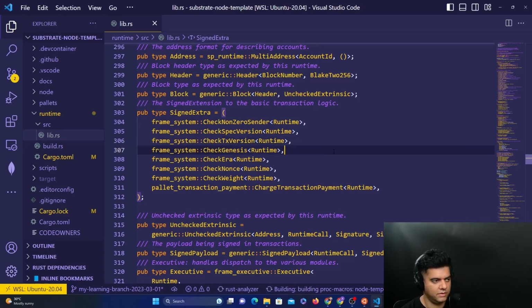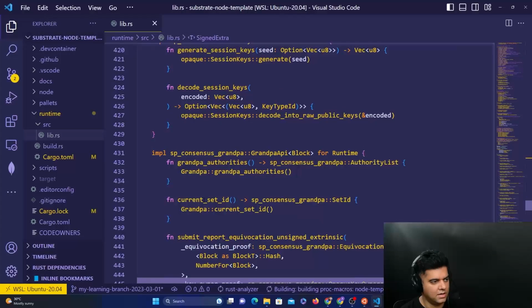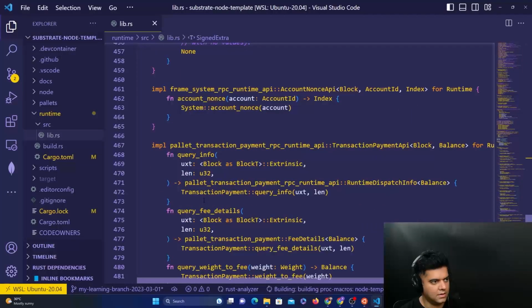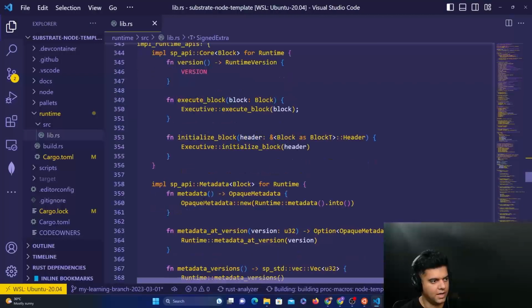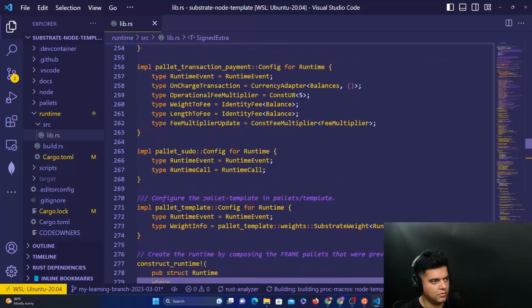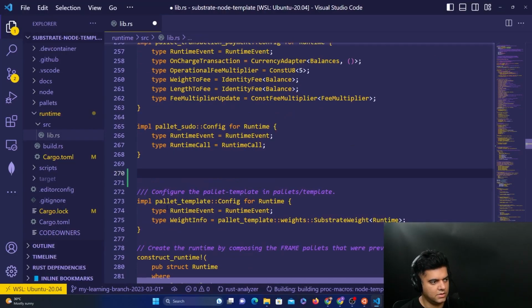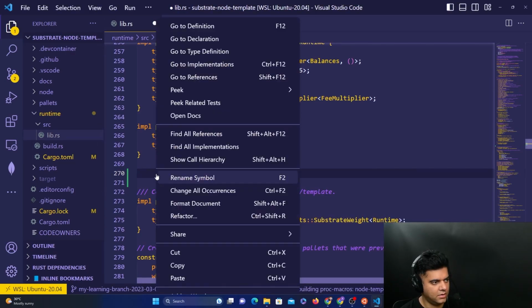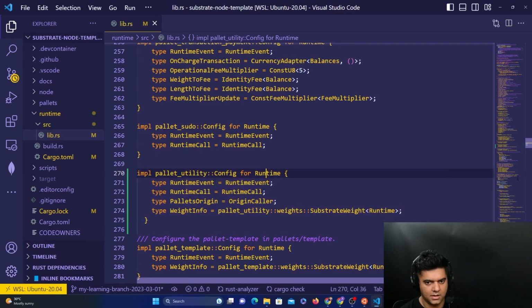So what we'll do is we will come here, and somewhere around here where all the other implementations are, I will go ahead and add an implementation for palette utility. For example, here, this is a great place to add it. Here you see that there is a palette sudo config. So this is where you will add your other palette utility config for runtime. Alright, so you'll just copy and paste this and add it here.